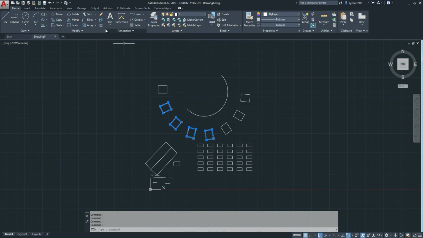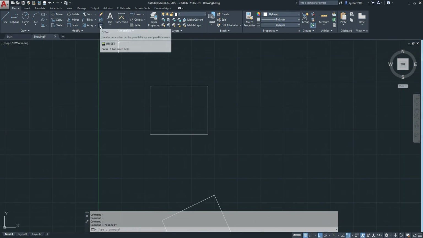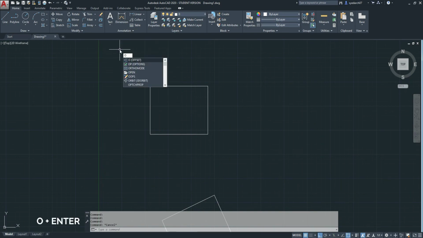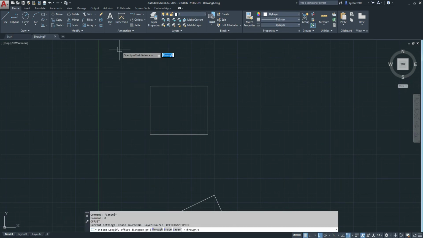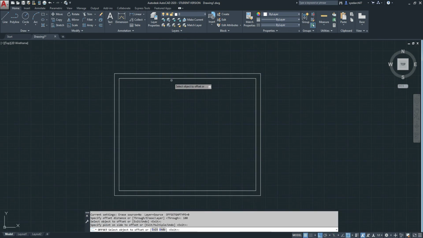Next we have offset. So using offset you can offset the boundary of your object to a specified distance. So to select offset you can click here or use the shortcut O and press enter. Now type in the distance field which you want to offset your object. So I will type in 100 and press enter. Now select the object and then that's it. You will get the offset of 100 mm.